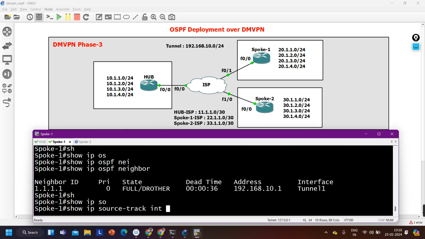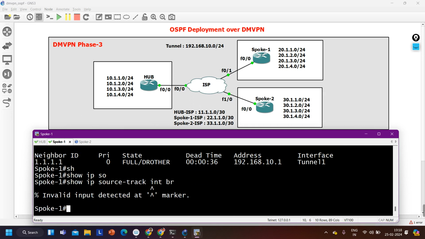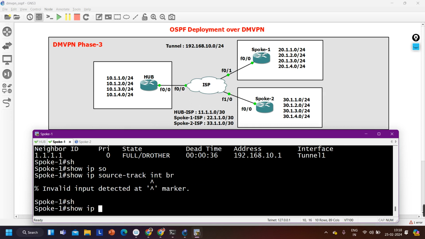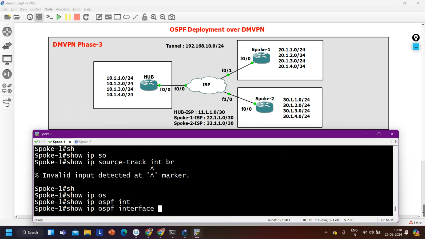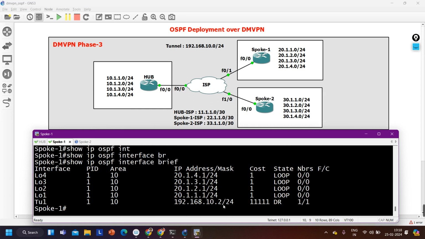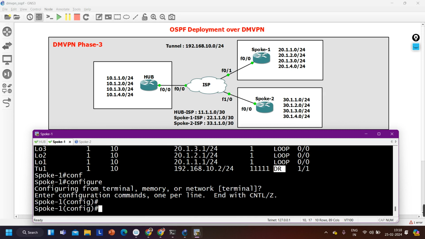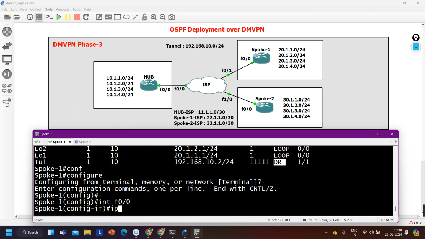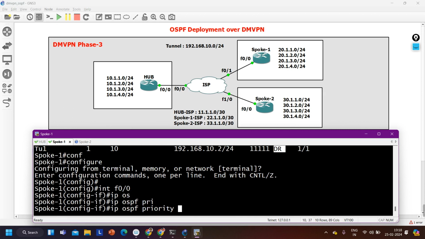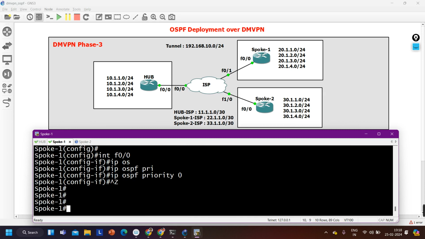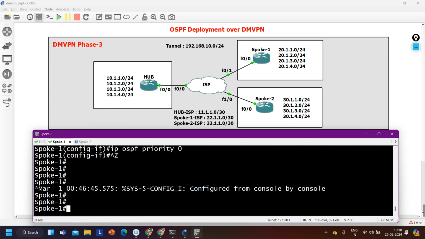So the show ip ospf interface brief command you can also run. On the tunnel interface, area is fine. Here it's saying DR, right? This interface is DR. So interface F0/0, say ip ospf priority 0 now. So I have set the priority 0 here.